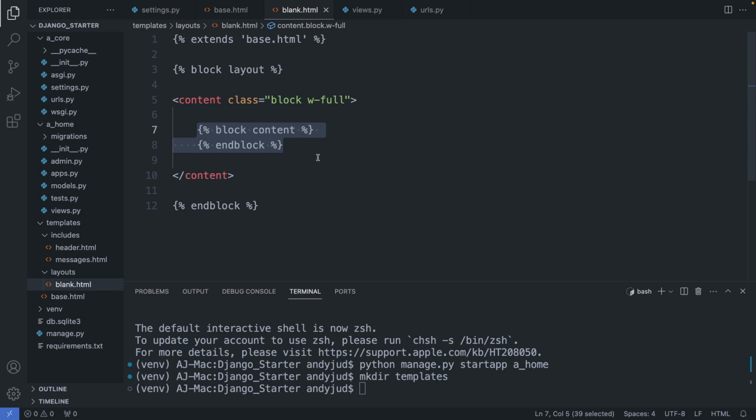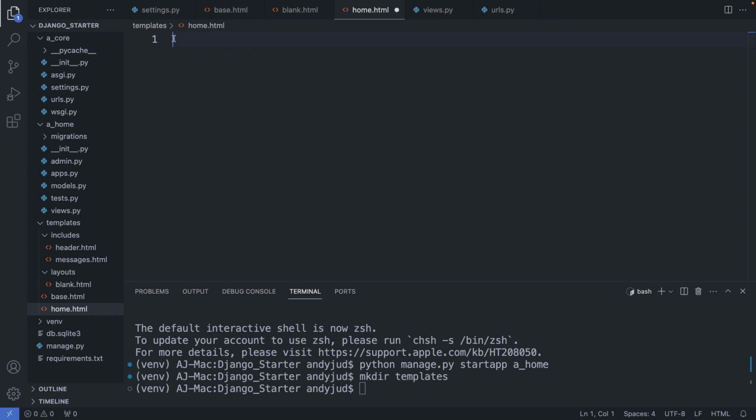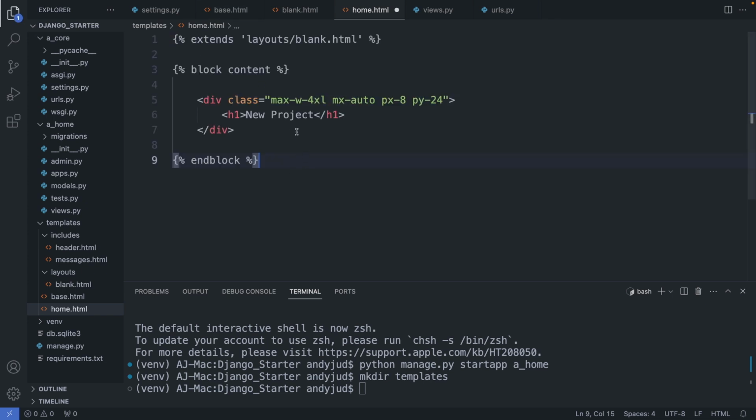And finally, we create now the home.html file we need for our view, which extends from this layout template. So in the templates, home.html. And here we display the content of the page.